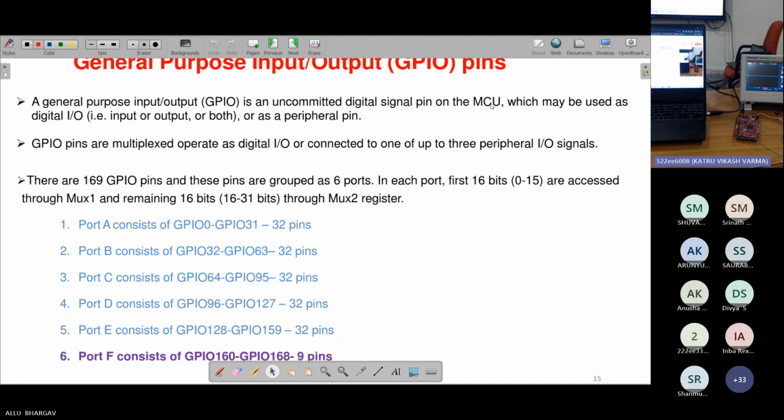Coming to the GPIO module, in this microcontroller we can utilize GPIO pins as uncommitted digital signal pins. They may be used as a digital input or digital output. This microcontroller has 169 GPIO pins available. These pins are grouped into 6 ports, and each port has 16 pins access. If you want to access the GPIO, we can access the pins only through a multiplexer.